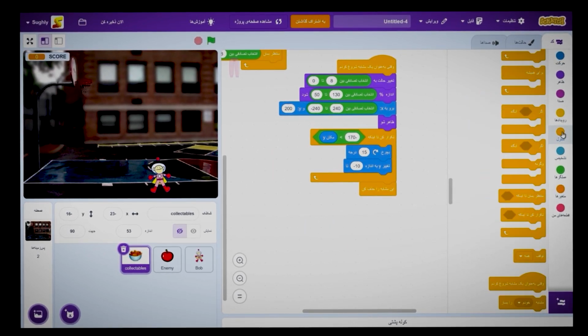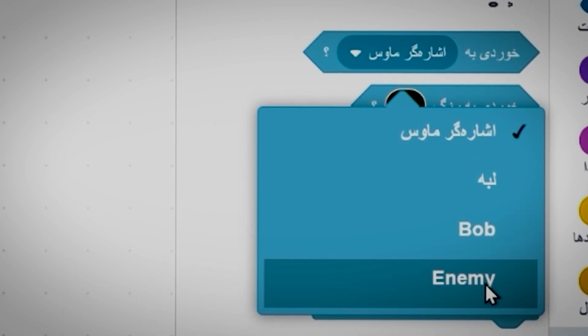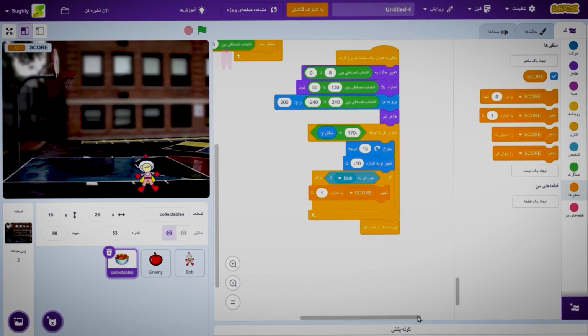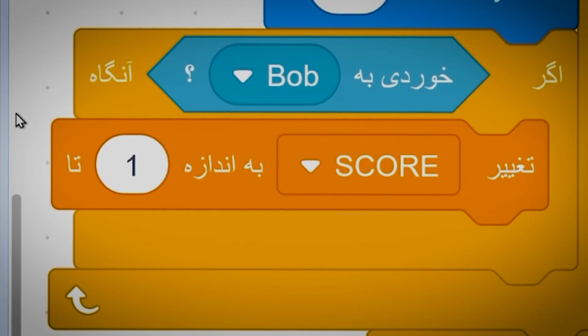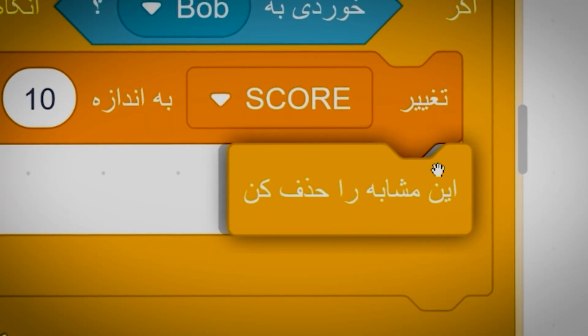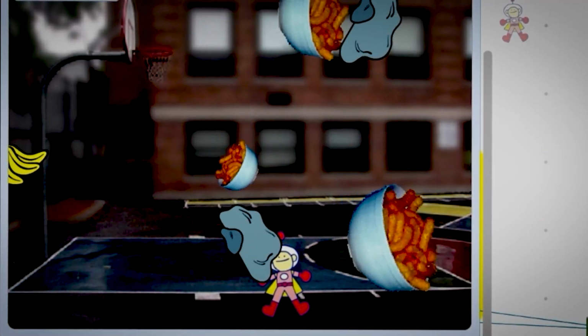Let me make it so that if touching, is this touch? Yeah, this is touching. If touching Bob, then change score. No, what does that say? That says doku iri. I think 10. Change score by 10. Delete this clone. All right. I think I'm gonna put a, should I put a hitbox? No, I don't think I should put a hitbox. I think this is good.